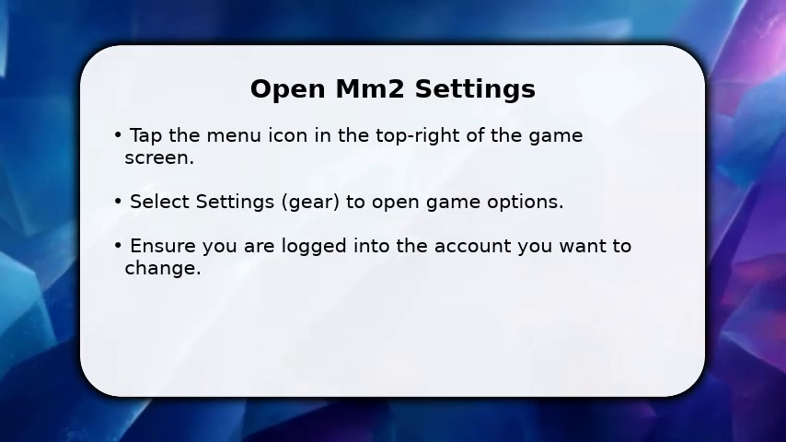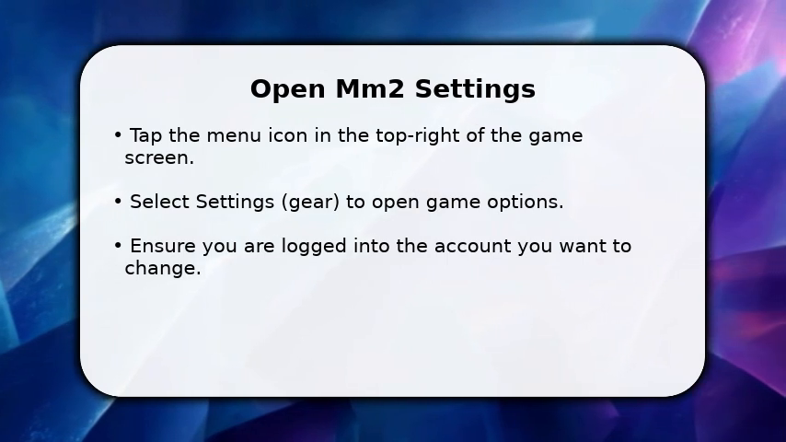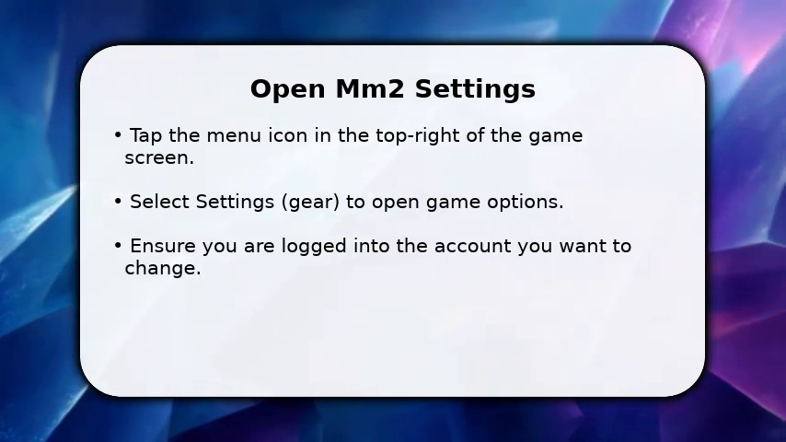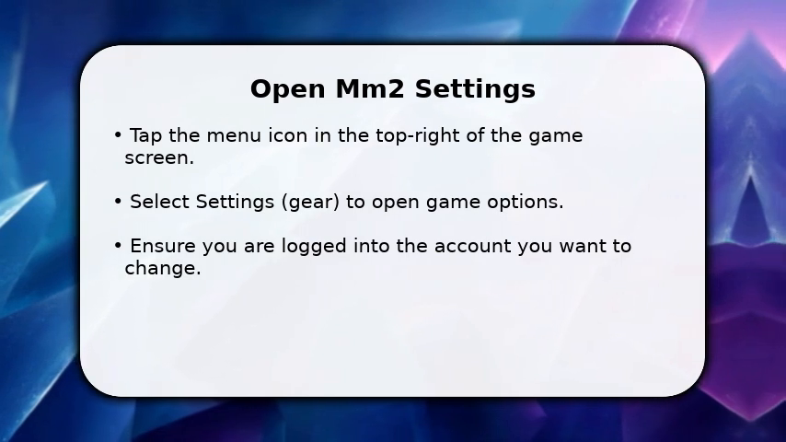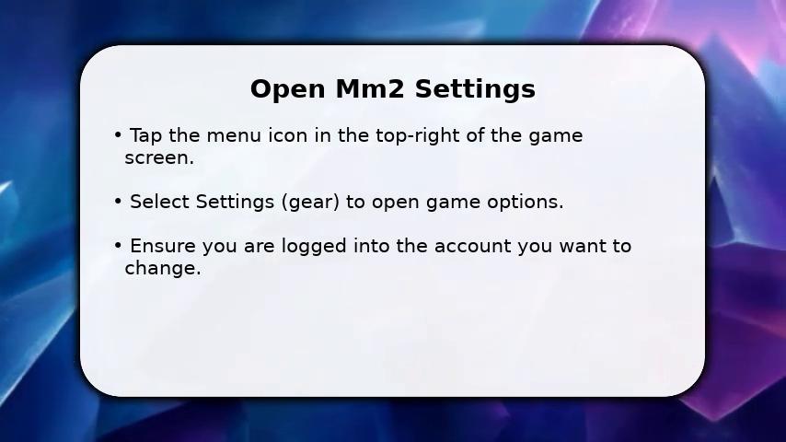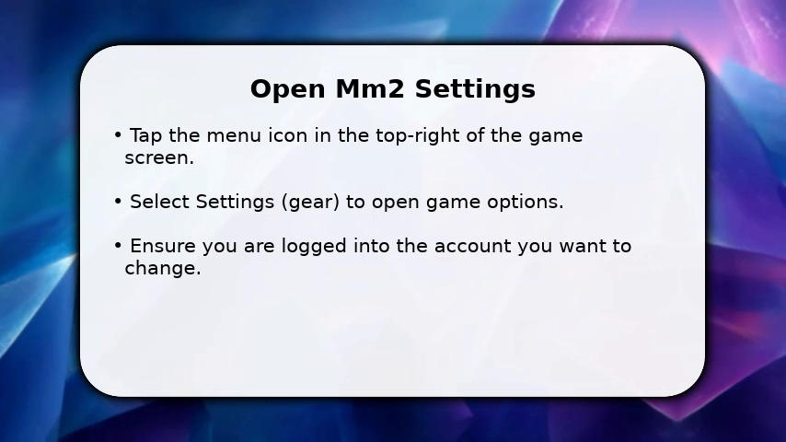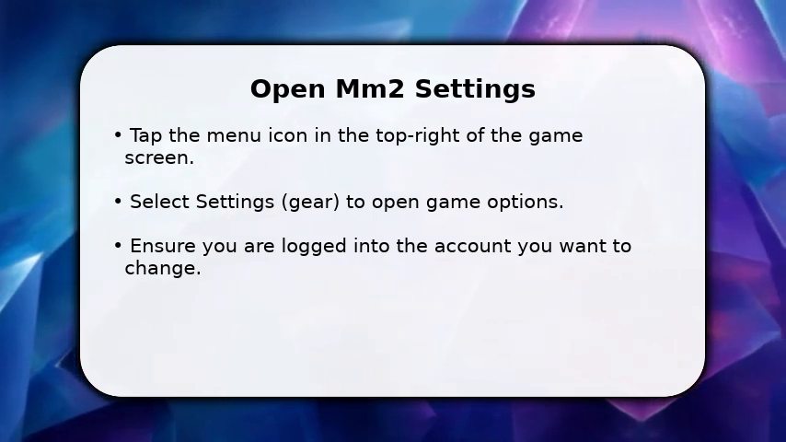You start by opening Mm2 and going straight to Settings. This is where Trade Controls live. Tap the menu icon in the top right and then the gear labeled Settings. Make sure you are on the correct account because these changes apply per account.